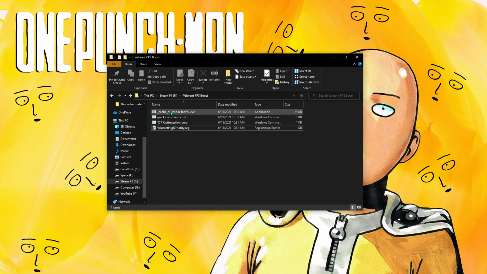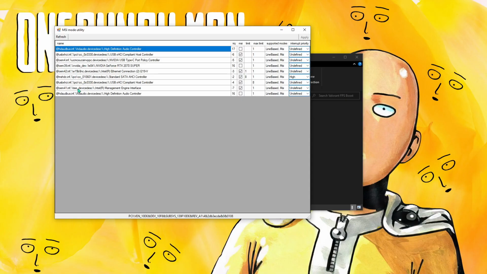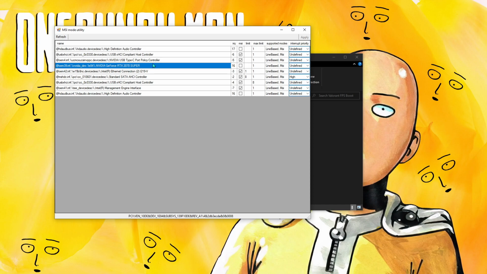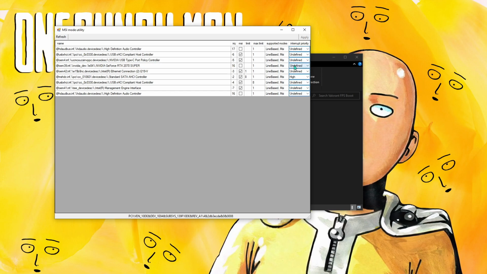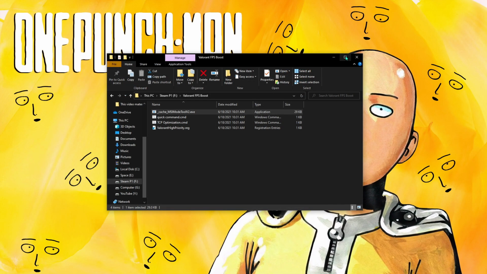Last thing that you need is this. Run this as administrator. It's something MSI configurable stuff. So you just have to find your graphics card. For me, it shows Nvidia GeForce RTX 2070 Super, but you guys can find your integrated graphics or your AMD graphics, in respect to whatever you have in your system. Then from here, undefined, put it down to high. Hit apply and hit close.